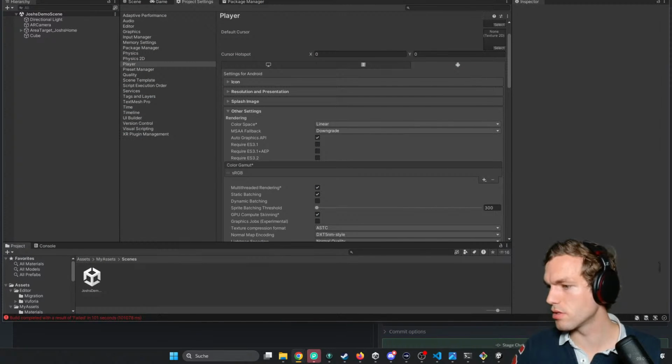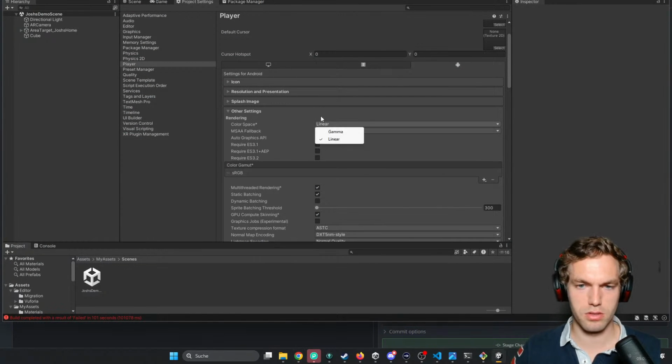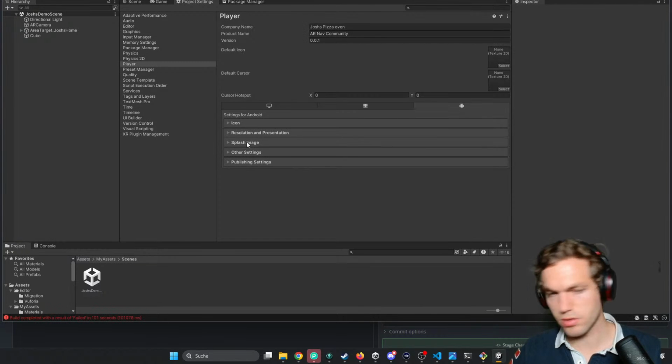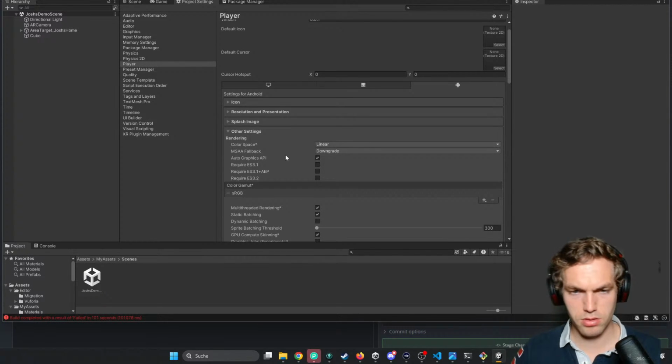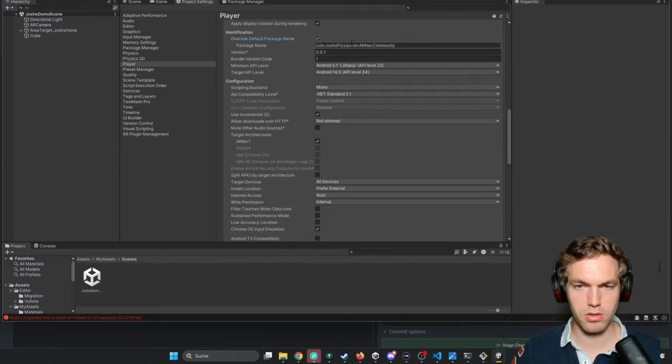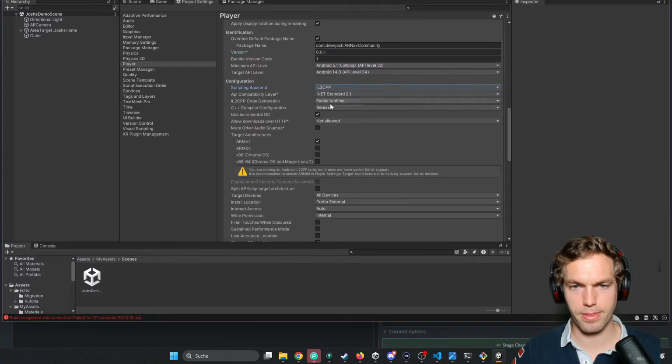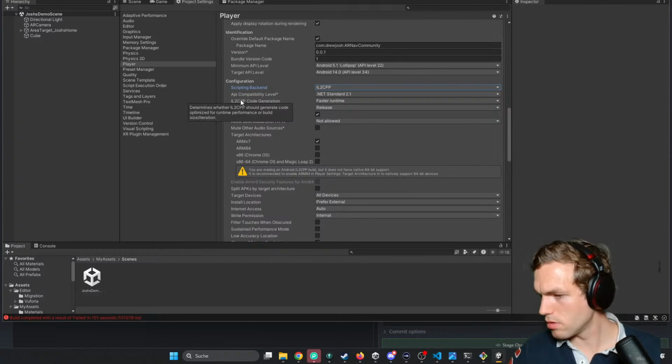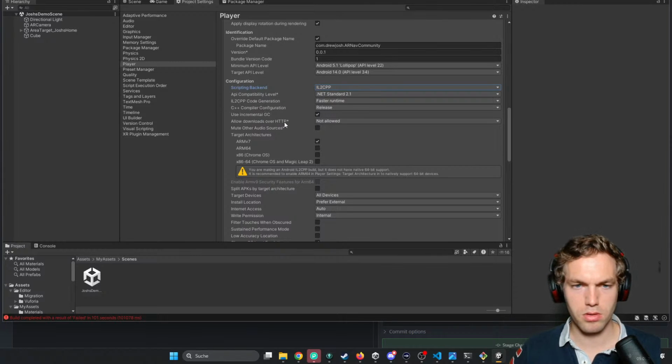You won't see it, but where's this configuration? Invalid characters may have been removed from application identifier. Oh, that's okay. I think that's true, Josh. Let's keep it like this. Okay, then release. Compile configuration: smaller builds, faster runtime, yeah.